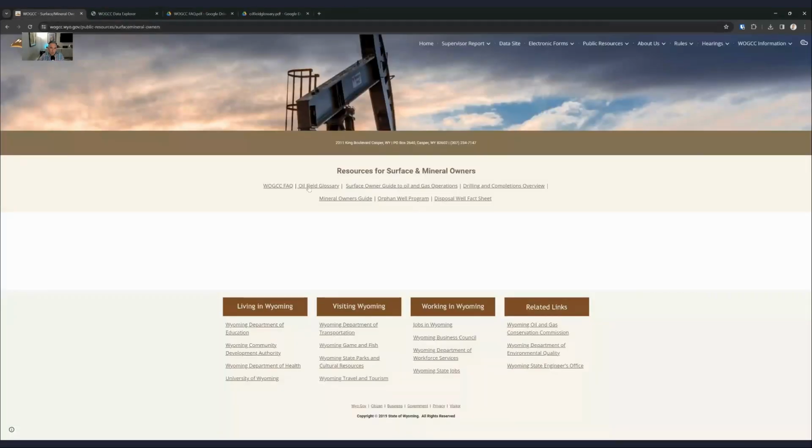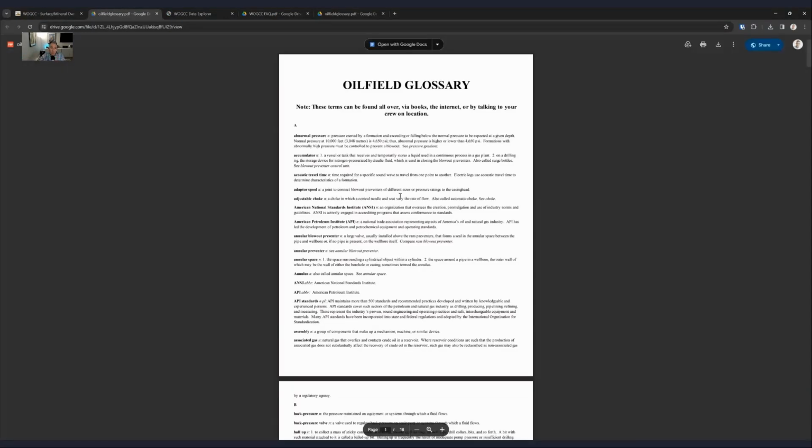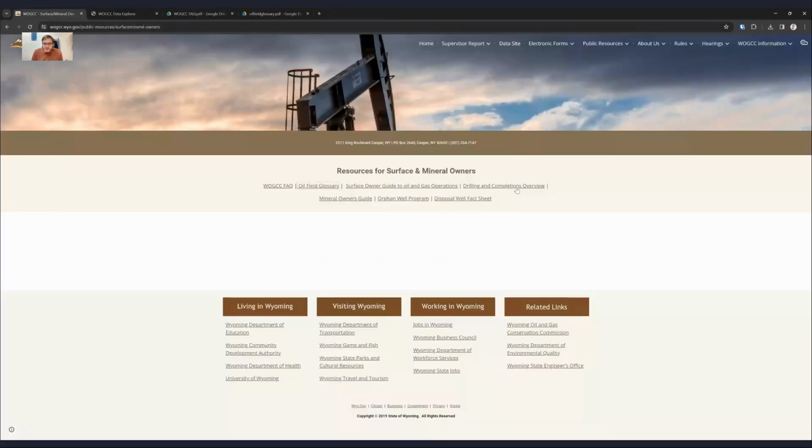There's also an oil field glossary, which I thought was pretty cool. If you have any terms you see in these files that you are not sure what they're referring to, you can go to this oil field glossary and then see what they're talking about. So, Justin, I really kind of like that as a way to educate mineral and royalty owners. You said it, Matt. This is not something that all states have, so it's great that they put that information together to help guide mineral and surface owners.